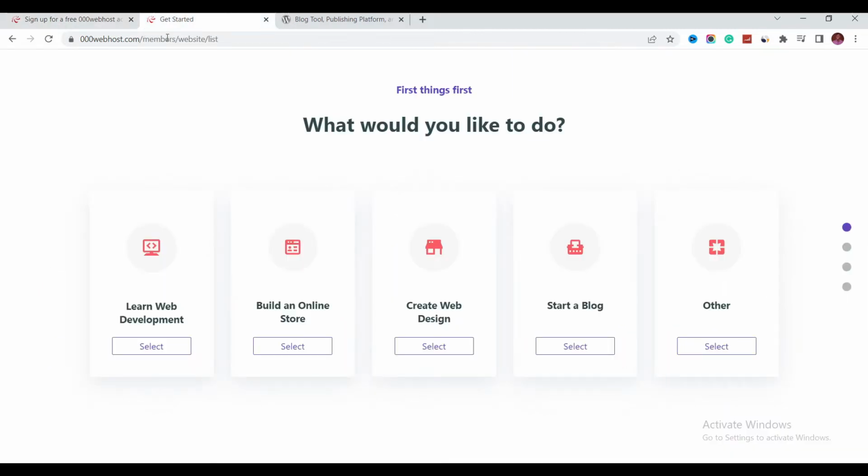I already have an account on this platform, so I'm just going to head over straight to my account, and here I'm in my account. So when you create your account, after you have verified your mail, because they are going to ask you to verify your mail, where they send you a link to your email and they ask you to click it. So when you verify your mail, they are going to bring you to something like this, and you're going to have learn web development, build an online store, create web design, start a blog, and others.